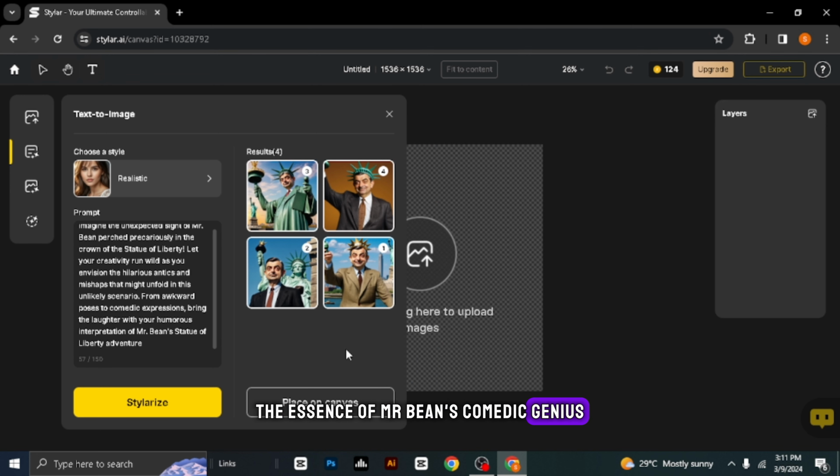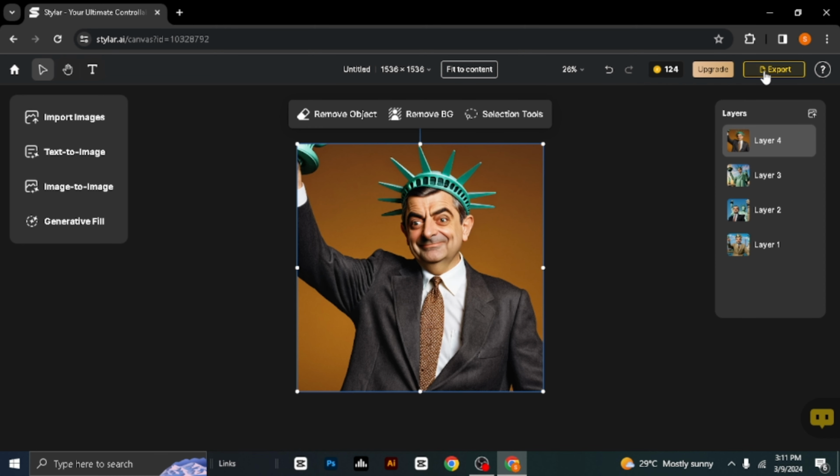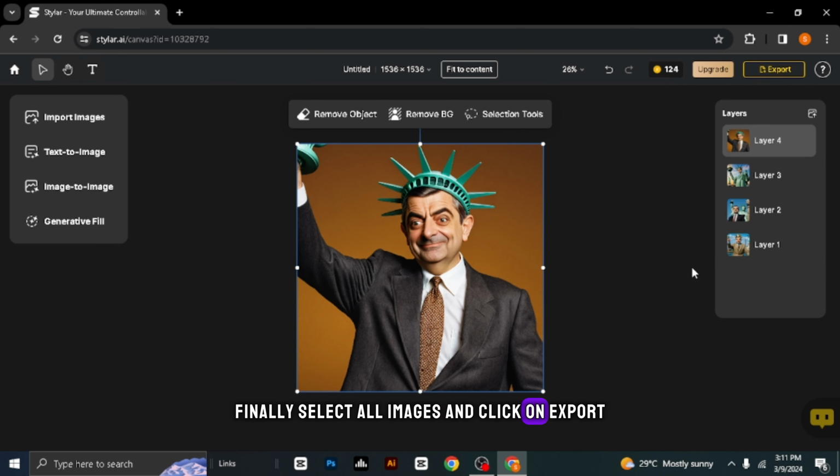Select all images and click on Place on Canvas to arrange them for export. Finally, select all images and click on Export to download your realistic Mr. Bean meme image.